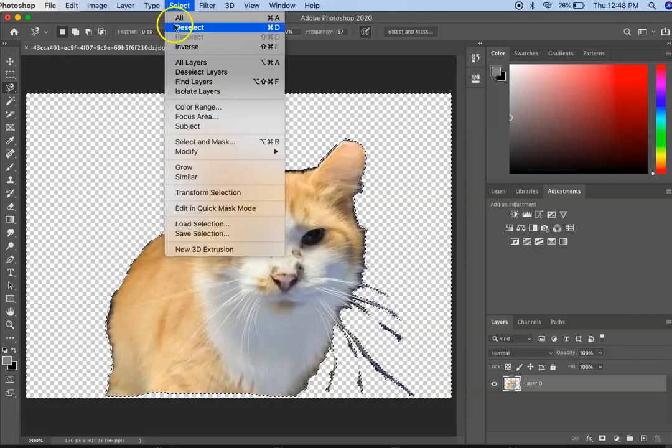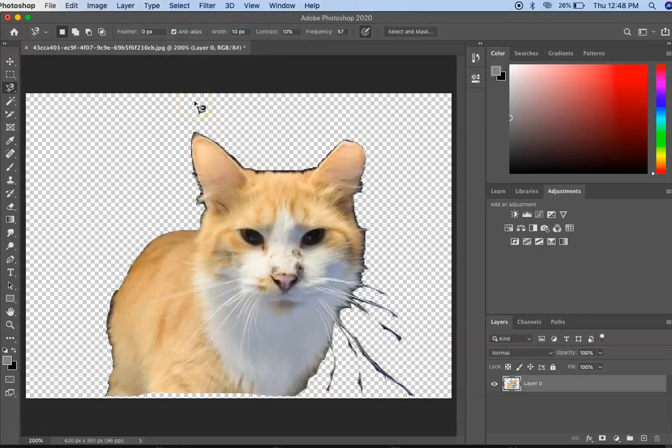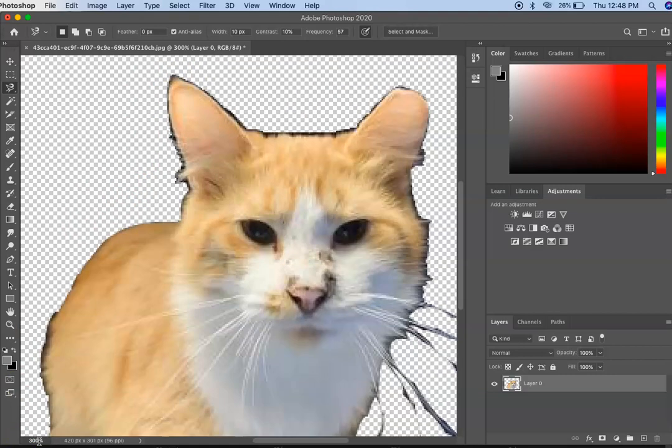Now I'm going to go up to select and deselect. So now I have no selections. Now I need to make this even larger, because now I need to go in and smooth that out or delete all of those little edges. So I'm going to choose and use the eraser.